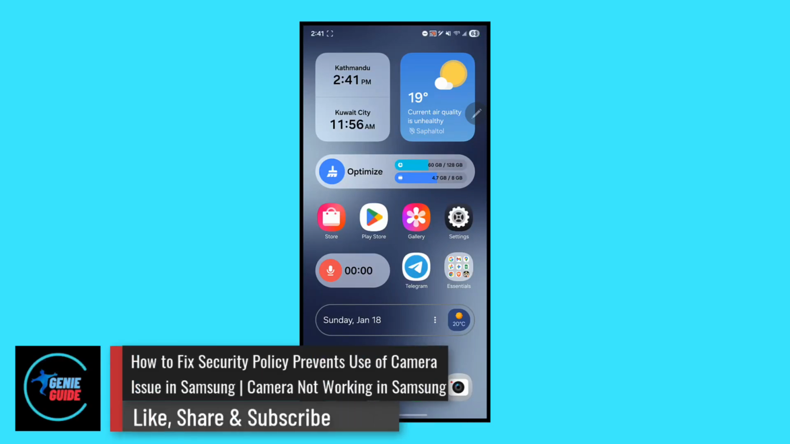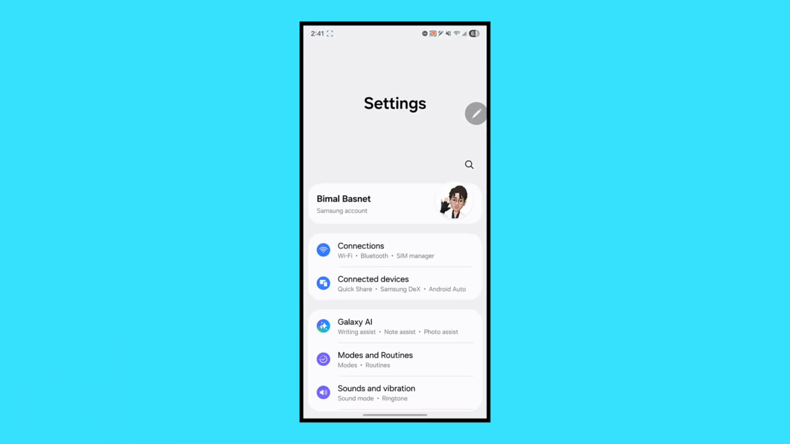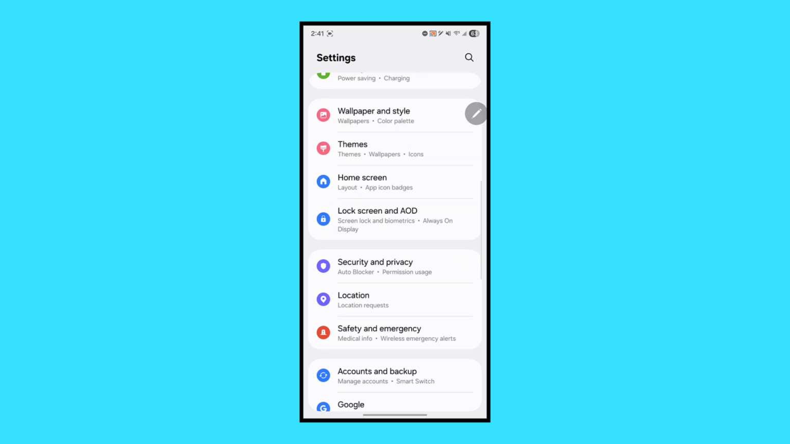How to fix the "security policy prevents the use of camera" issue on Samsung, and if your camera is not working. The reason is that you might have enabled a setting within developer options.